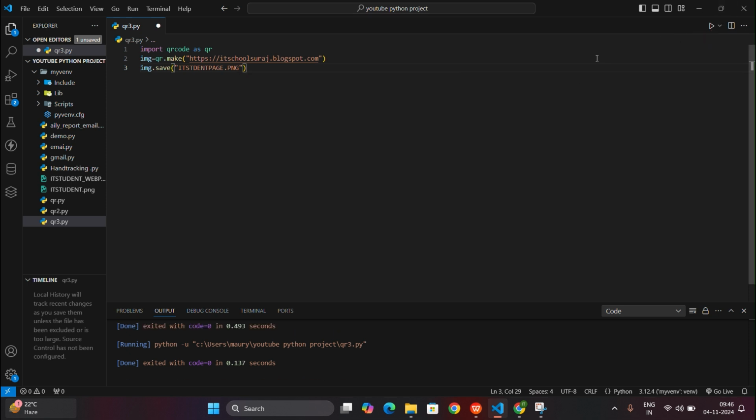And there you have it, your own QR code, ready to be shared or printed.